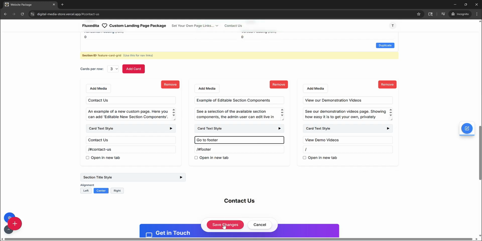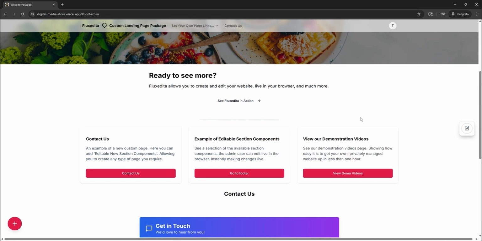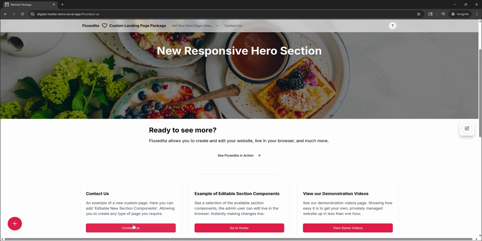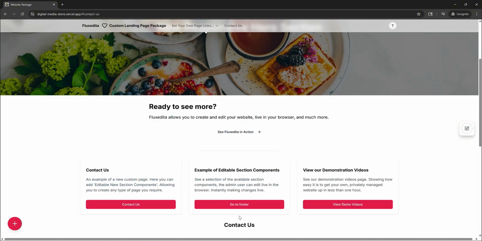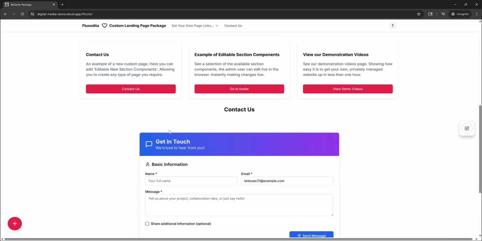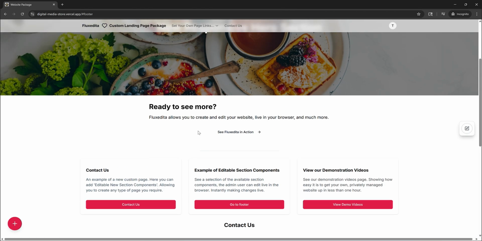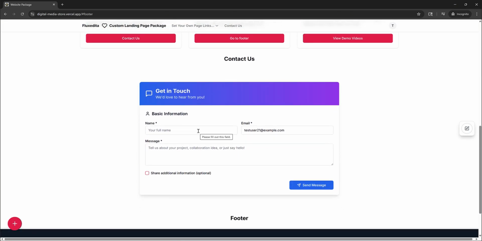Okay, and we will save that. And now if we come back to the public-facing view, I'll just try and be as high as I can so we see the page move. Contact us would take us to the contact form in that link section, and the footer would take us to the footer. It really is that straightforward, and now you can see infinitely, you can create your actual public-facing landing page.